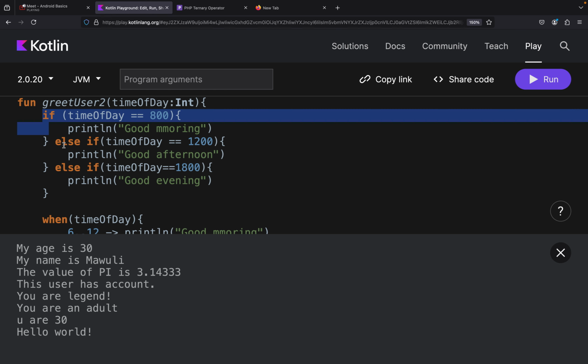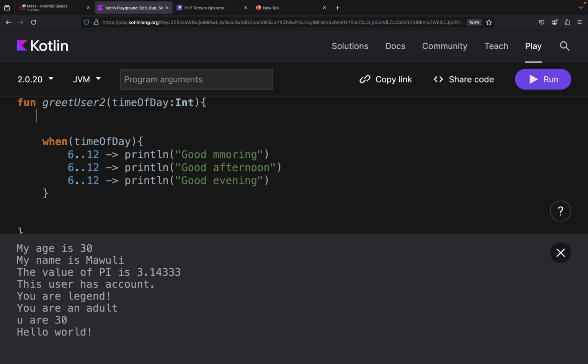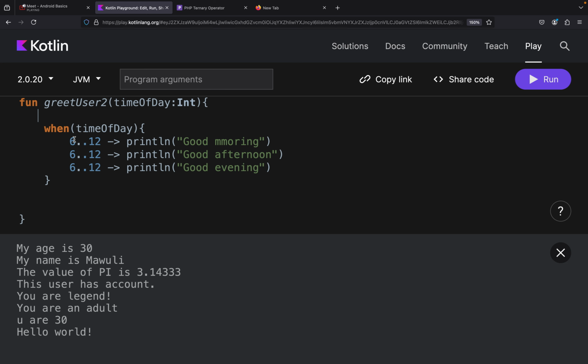So I'm removing the whole if statement. Now I'm not using exact values, I'm specifying ranges. So from 6 to 12, and then from 13 to, let's say 4 o'clock, that's 16, is afternoon, and then from 17 to 23 we say good evening.